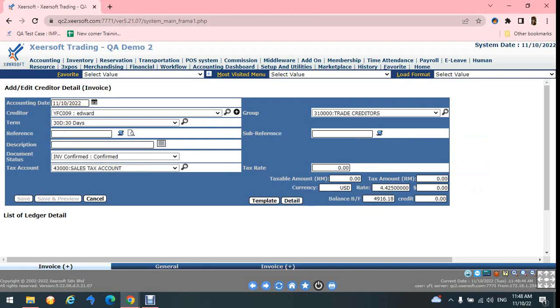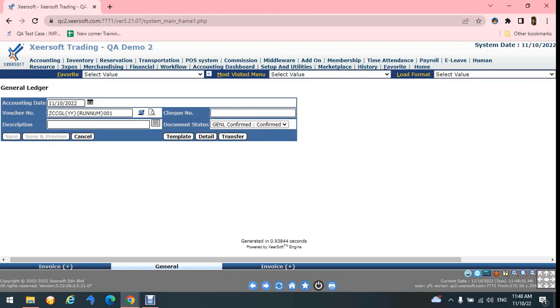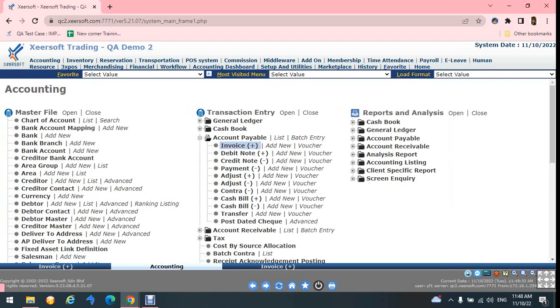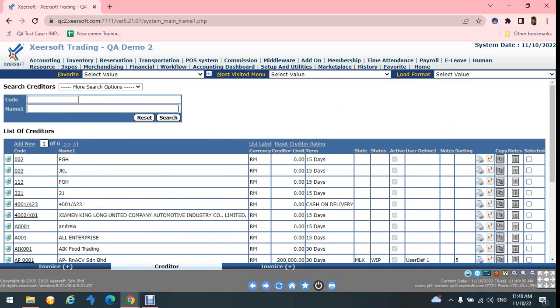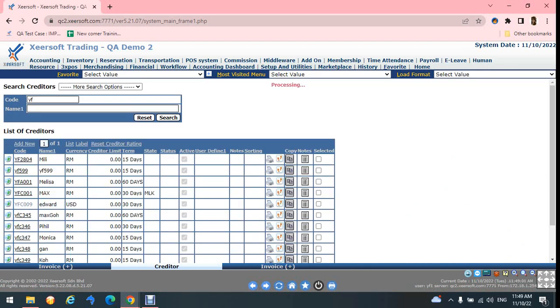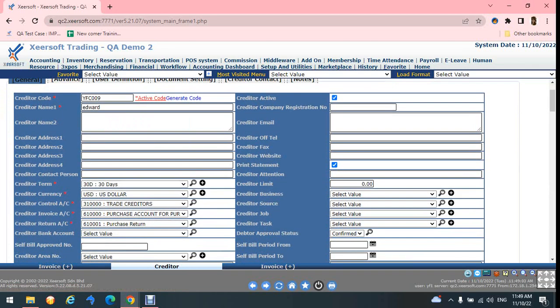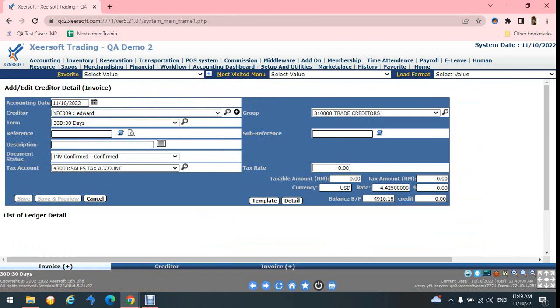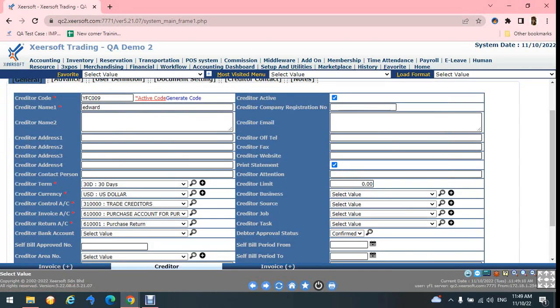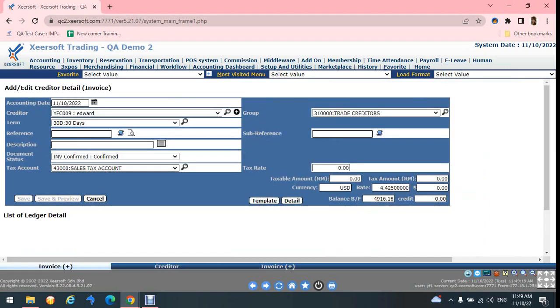You all can call your creditor, then system will auto lock the term master, the group master from the creditor master just now. I give you all CRYF, add word this one. See the term, 30 day. Here also 30 day. Then the group here is track creditor control account. Here also is track creditor control account.